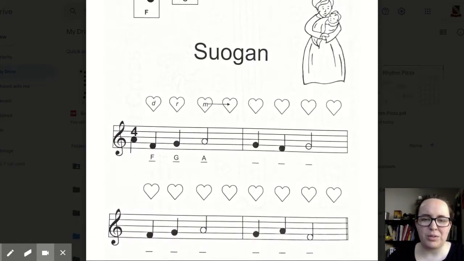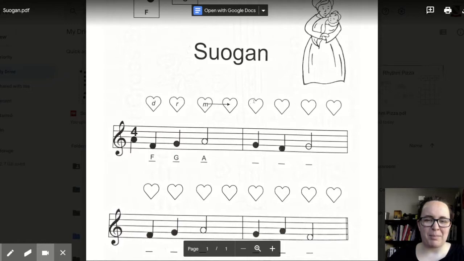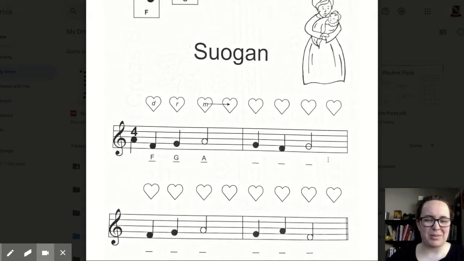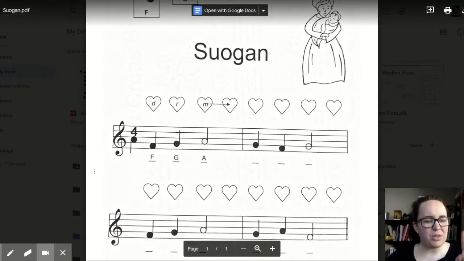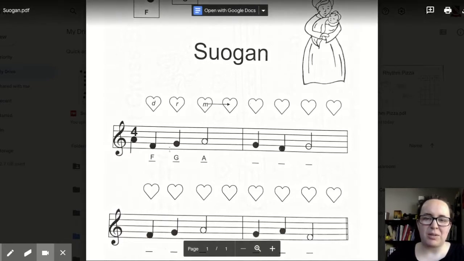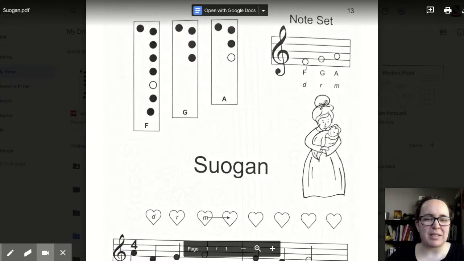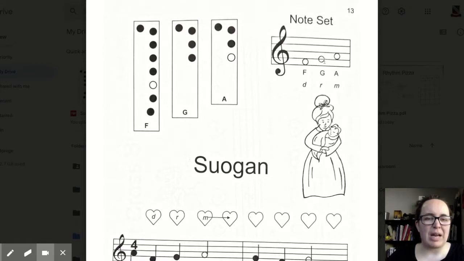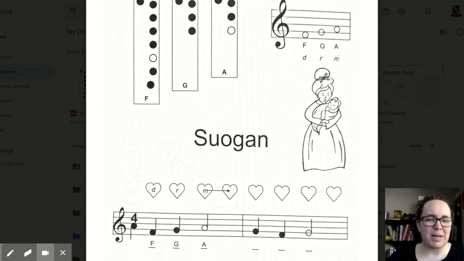So let's go down here to our song, Suogan. We have two jobs. Job number one is write in our solfa, and you can see we're going to write in our solfa and the heartbeats up here. Job number two is you need to write in your letter names down the bottom here. So let's start with job number one. Job number one is writing our solfa. We know that Do is living in space number one. We know that Re is living on line two, and we know that Mi is living in space two.